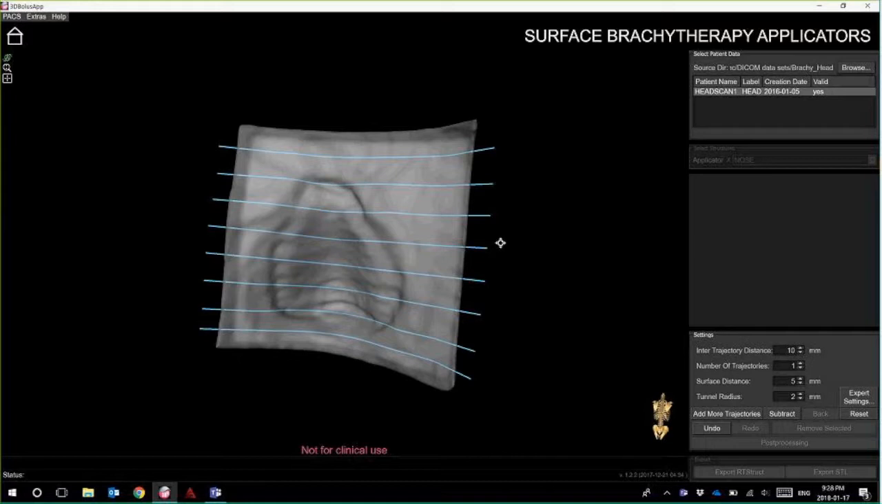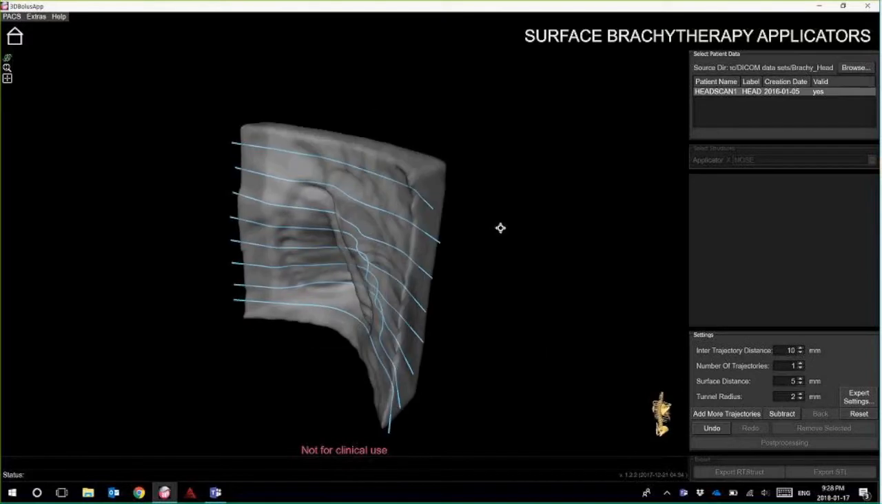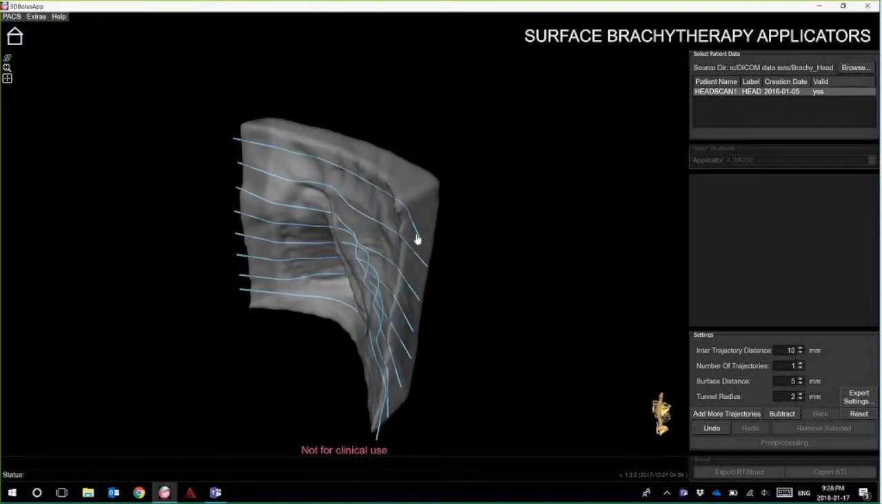And within their own experience, they know how many trajectories they may need. They know if they're going to have to add more, or if they want a little bit less spacing, they can add more trajectories in between, maybe one between. And we also provide editing features.